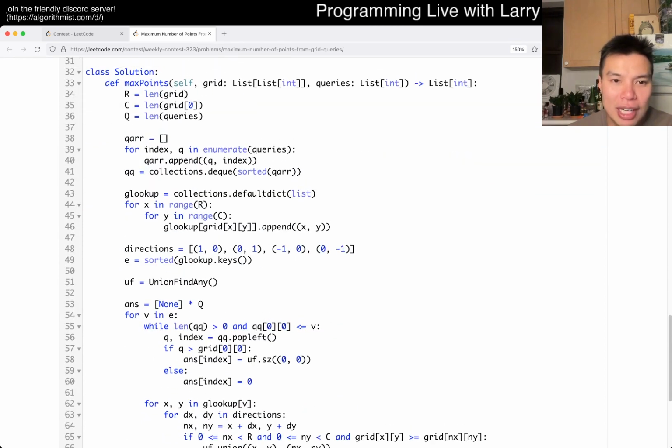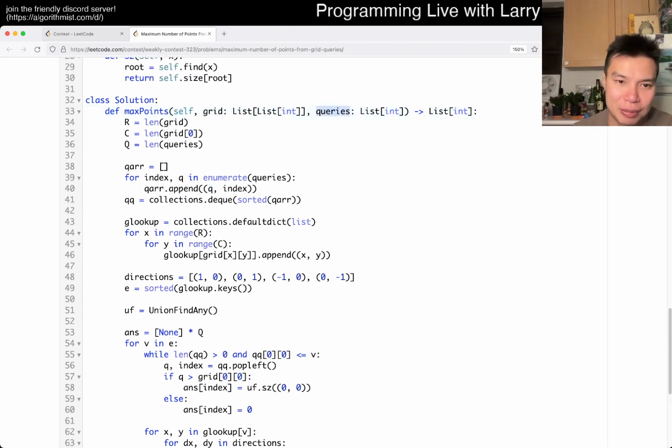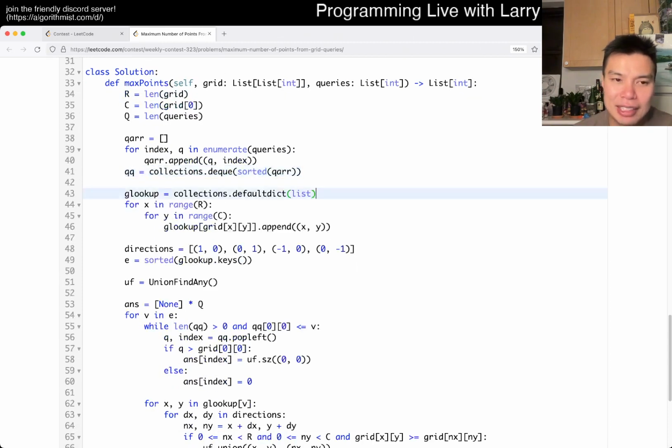For each query, I put everything in an array, sorted by the value, meaning that if we query for a 3, this is a 3, and then the index, so that we can put the answer back into the right place later. So I sort by that, and this is what we're talking about.